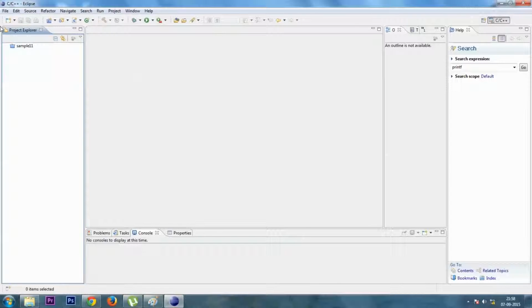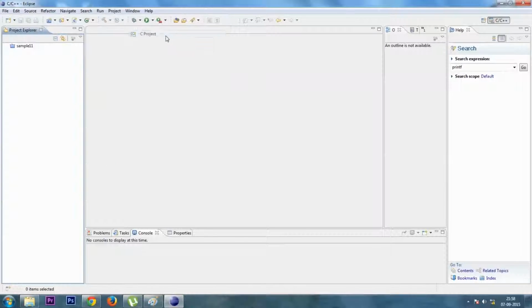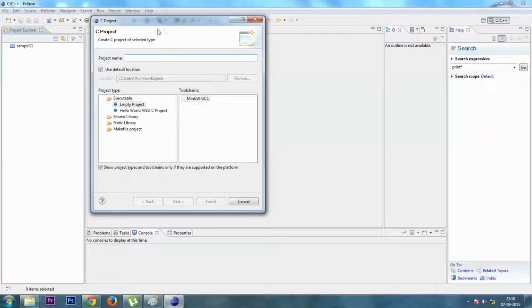First of all, go to File, go to New and click on C Project. It will create a new project. It will open a window and ask you to save the project. Here I am giving my project the name sample. Below it, the project type is there and the tool chain is there. Tool chain includes the compilers that you are going to use to compile your program.